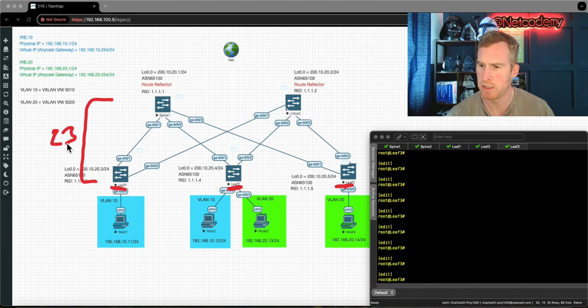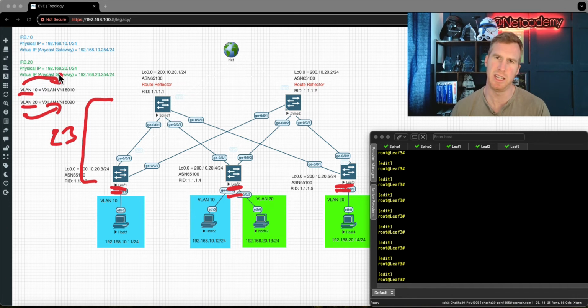So when we create VLAN 10 and VLAN 20, we're going to do so on leaf 1, leaf 2, and on leaf 3. And when we create those VLANs, we also need to map them to the VNI, the VXLAN Virtual Network Identifier. And I kid you not, this is incredibly straightforward. It really is, and I'm not just saying that.